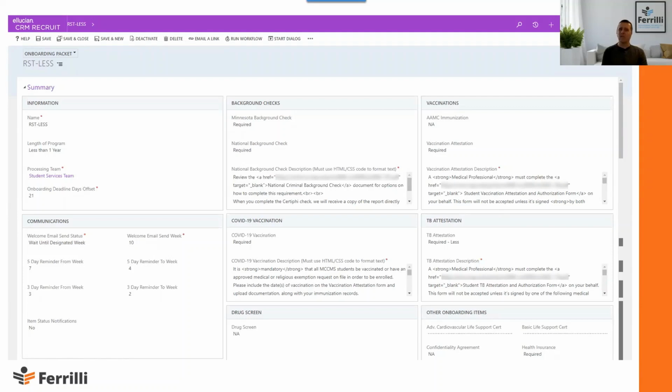The next thing I want to draw your attention to is in the middle and right-hand sections. Basically, we've created fields that help us track the requirement level of the items that are in this packet. So whether it's a background check, an immunization, a drug screen, or an agreement of some sort, we have fields in the packet which tell us: is this item required, yes or no?